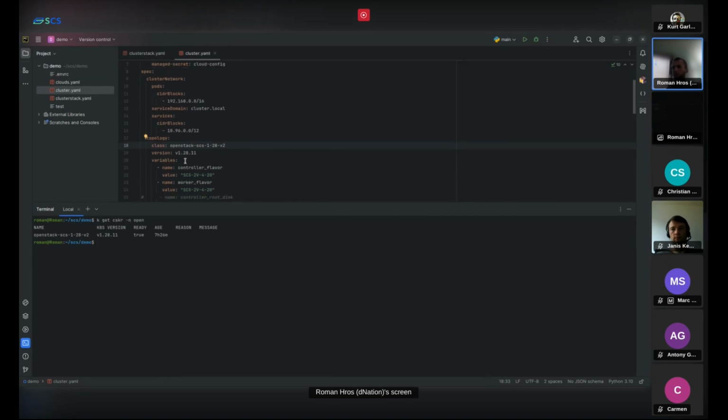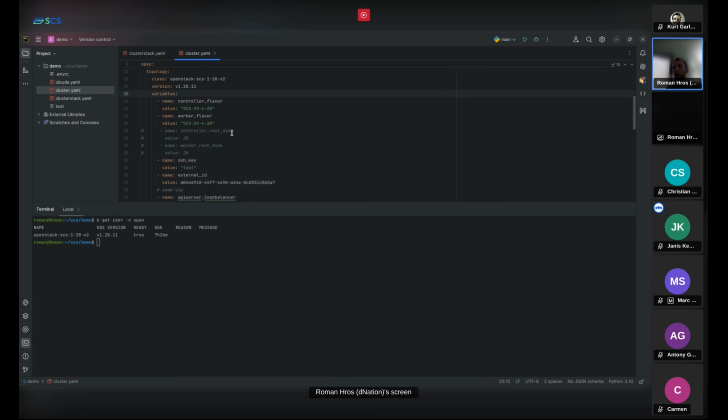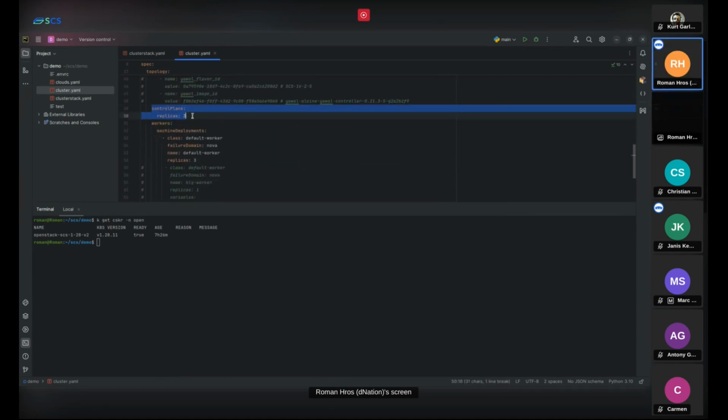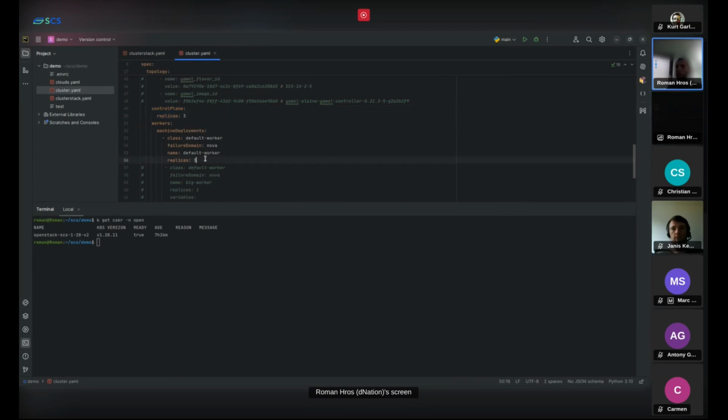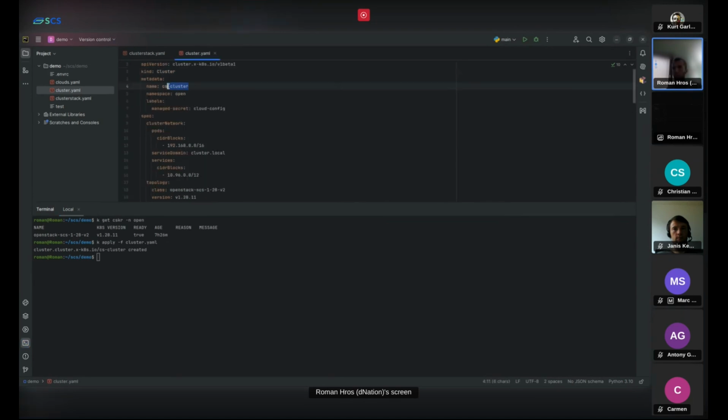Then I have some variables here. I will go back to them later. And I have the control plane spec here. I want 3 replicas, and also I want 3 replicas of the default worker nodes. This class is also part of the cluster stack release. Okay, I can apply this file, and the cluster object, named CS cluster, is created.